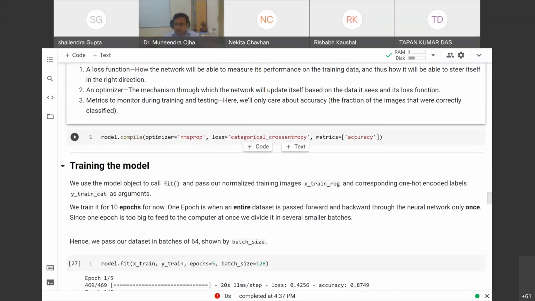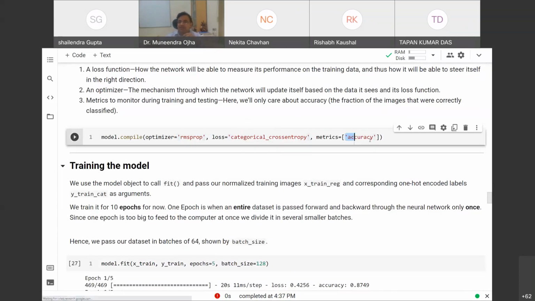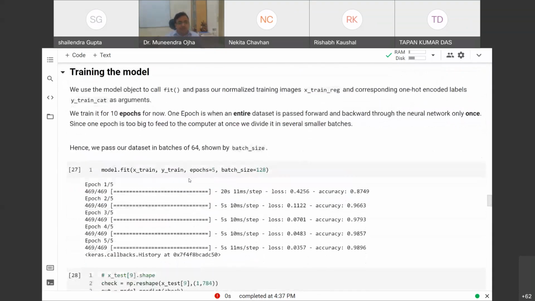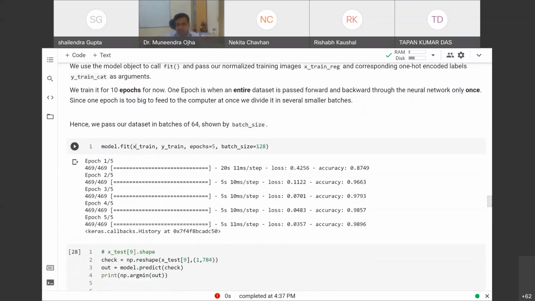So loss, you understood. The optimizer is an algorithm which takes the loss value and then trains the neural network. And the metric is accuracy. Accuracy tells me how good my model is at this point of time, how accurate my model is. So let us start training this neural network.